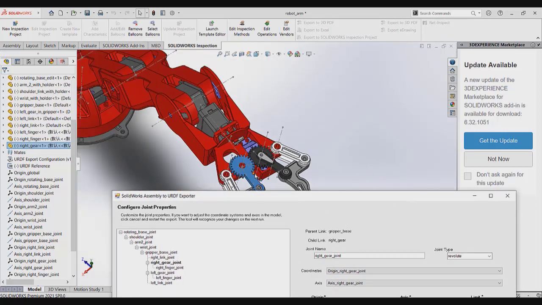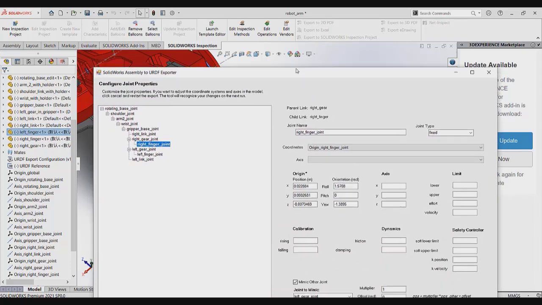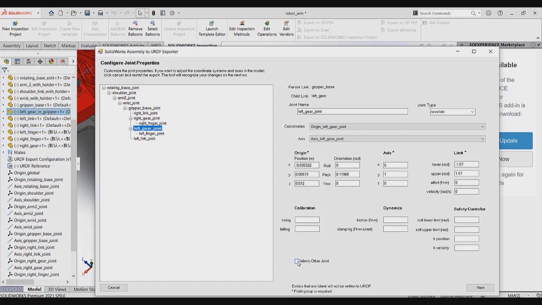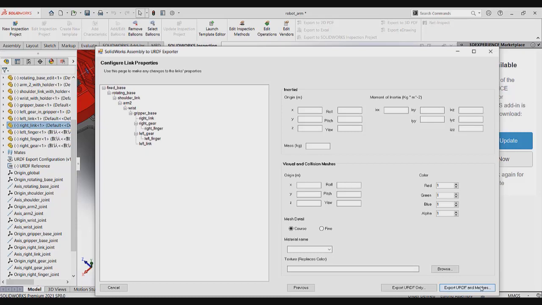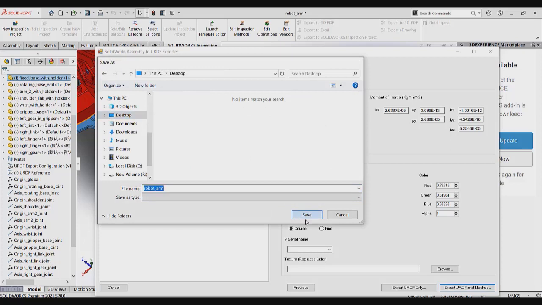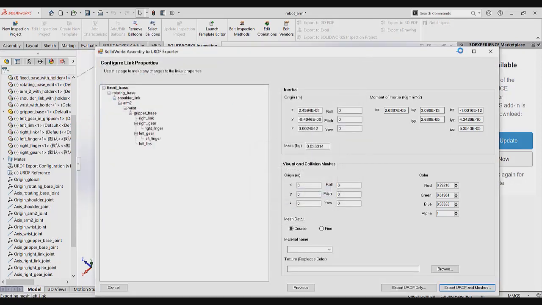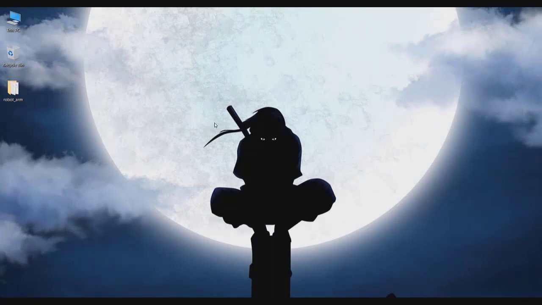Okay, and I will do the same thing for the rest of the links. Left gear, left finger, and left link node. Okay, now we have the generated file, the generated package.